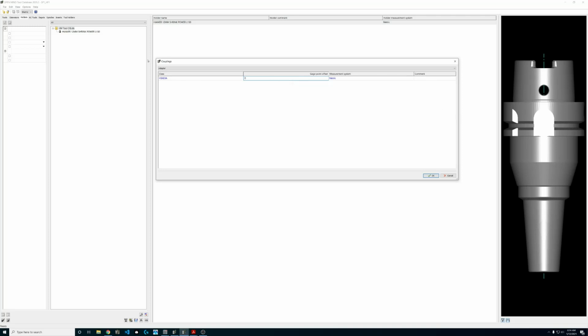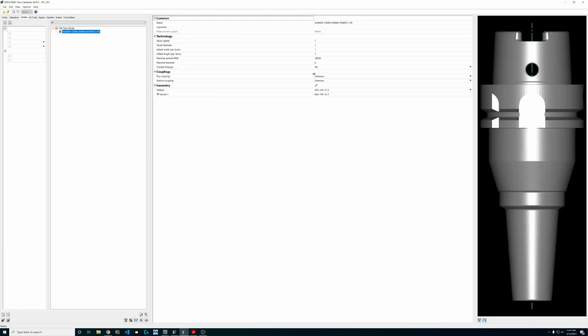Oh, sorry. We need to define our HSK top so that it will only mate up to spindles we have defined in our spindles tab as HSK 63 spindles. So now when we come back in here, we can say, okay, our top is an adapter, HSK 63A, and our bottom is a shrink fit. Those were the default values because that's all we have defined right now.